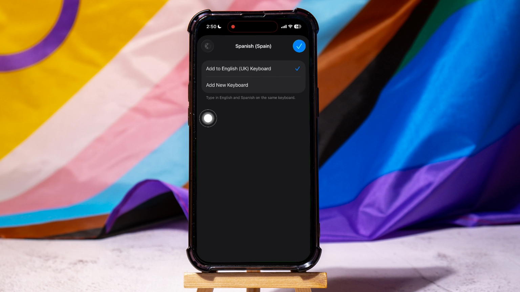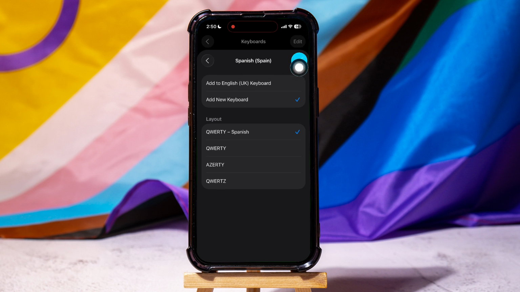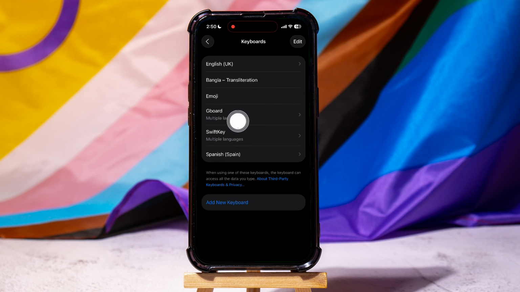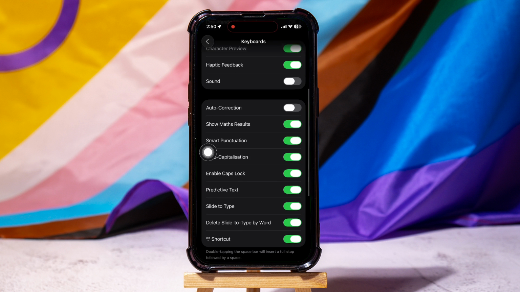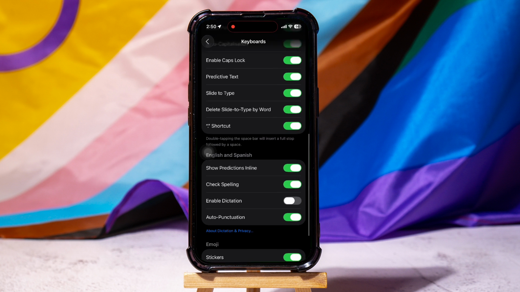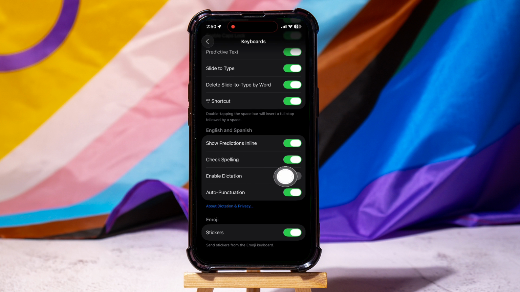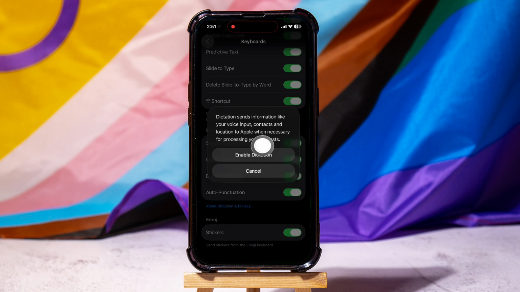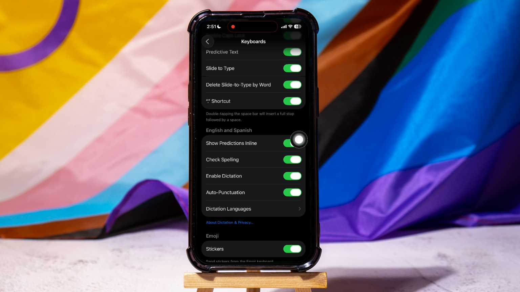Now, change the settings to Add New Keyboard, select the language, and tap the checkmark to confirm. The new keyboard language has now been added. Go back to the main keyboard settings page and scroll down. Tap the toggle next to Enable Dictation and again tap on Enable Dictation to confirm the action.